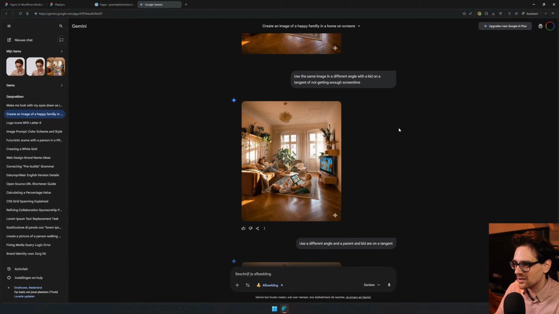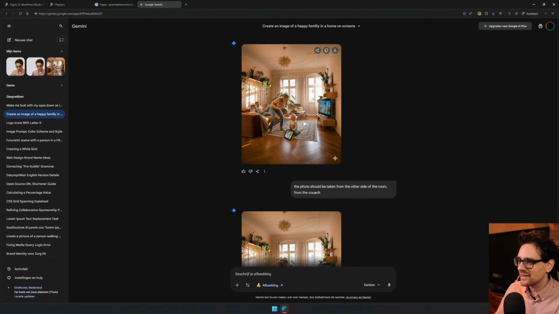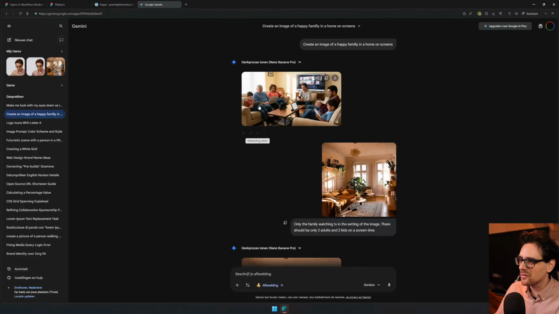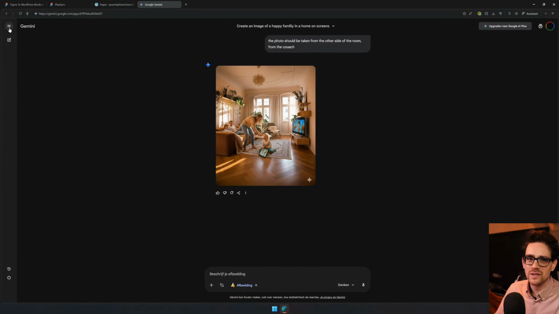because it's not getting enough screen time. Here it looks like it's still the same angle, and here the mother comes in. So yeah, it's good enough. I like this one: create an image of a happy family in a home off screens. So that's always nice to have those kinds of things.